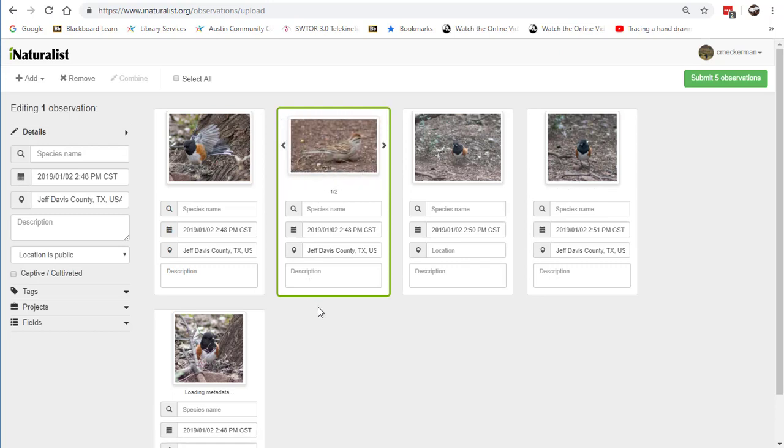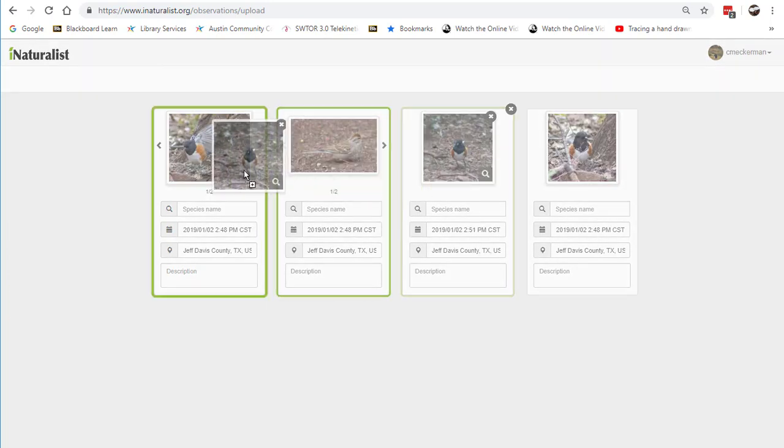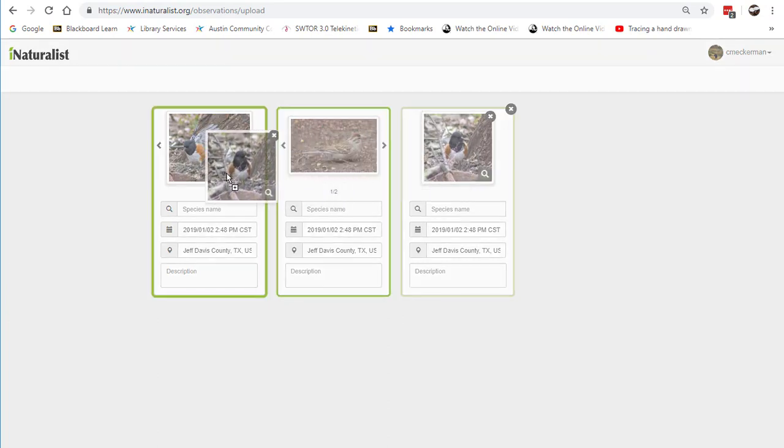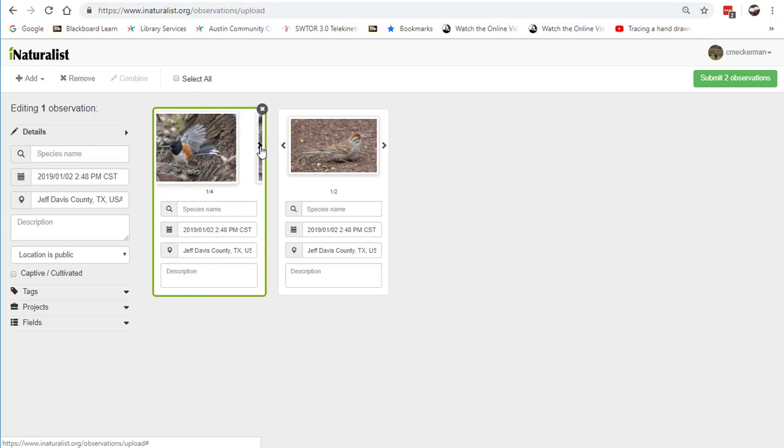And I'm going to do the same thing with my towhee images. I'm going to use that first image as my first appearance image. I'm going to drag them on there. So now I have 2 observations. This observation has 4 pictures, and this other observation has 2. Now, the reason why you would do this is I encourage all my students to take several pictures of an organism, because you never know what angle you might get that might be helpful in identification.